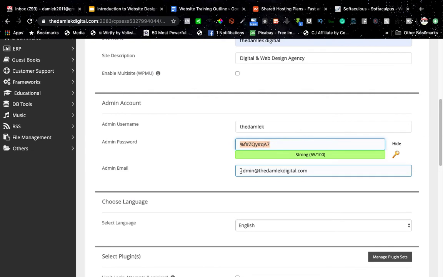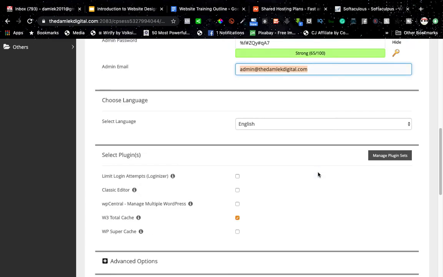Then the admin email. Now this will be the email that you want to use whenever you probably need to reset your password or anything as regards this account. So ensure the email address you're using here is an email address you have access to. So I'll just leave that.